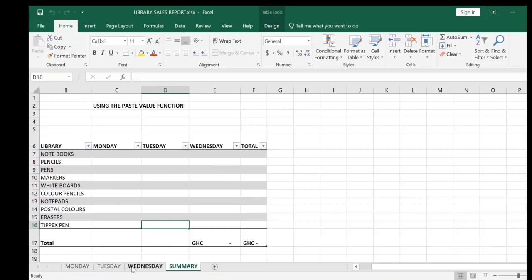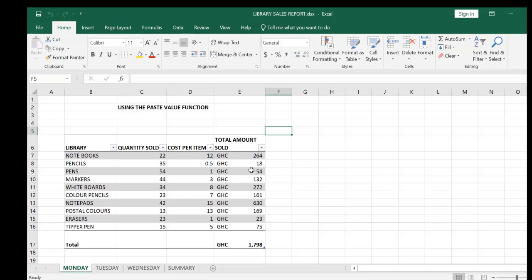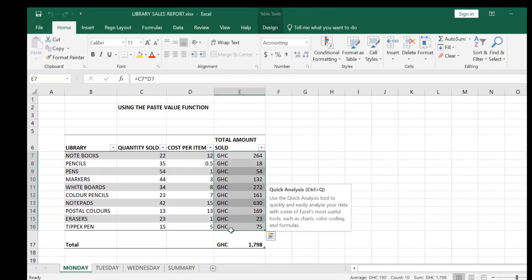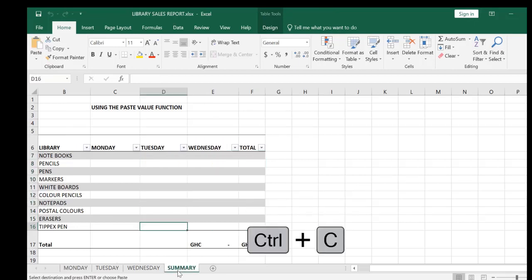Now note that by default, when you copy and paste in Excel, everything in the source cell or range, be it the data, formatting, formulas, validation, comments and all, is pasted to the destination cells. So for instance, let's try copying the total amount sold on Monday here to our summary sheet. Now to copy, you hit the Control key and the C key on your keyboard, and let's paste here on our summary sheet, Control V.